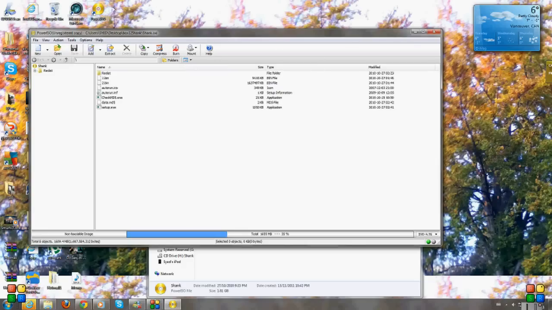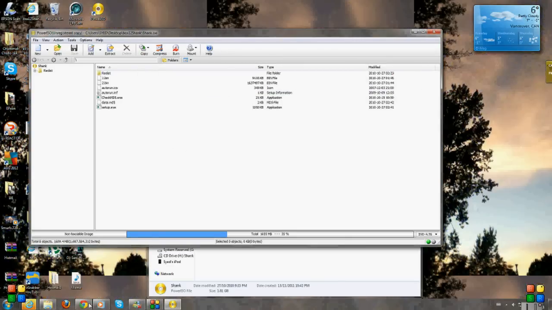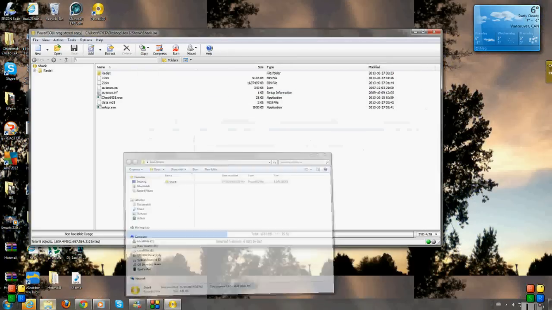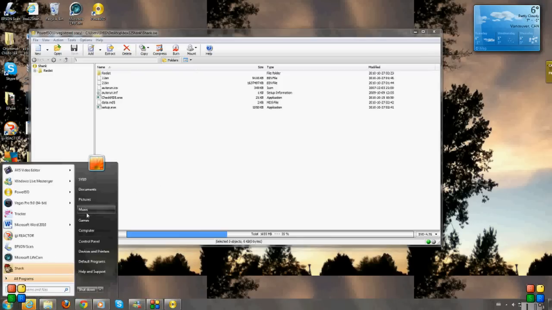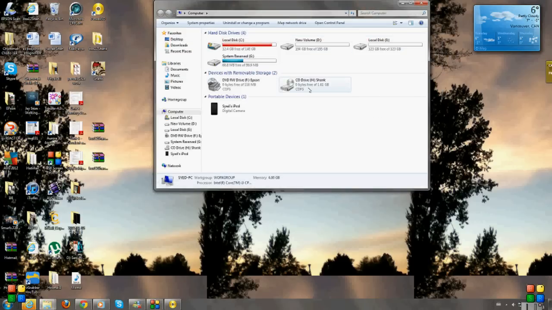There's only one thing you want to do here. Mount image to drive. Okay, open. Then go to My Computer. Now as you can see here, it says CD drive H, Shank.